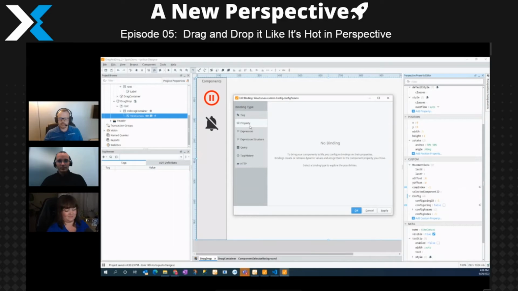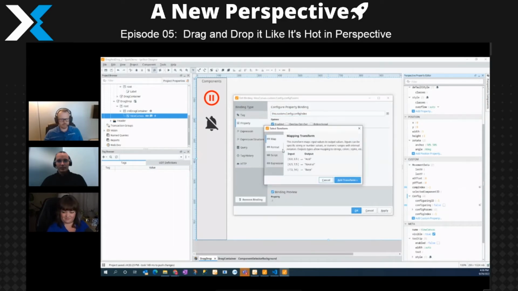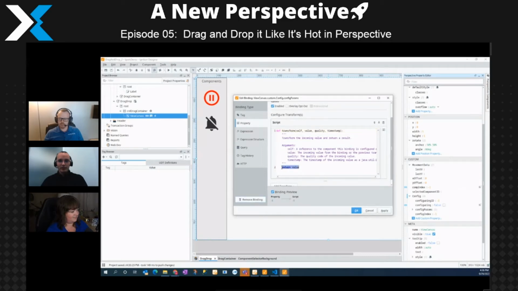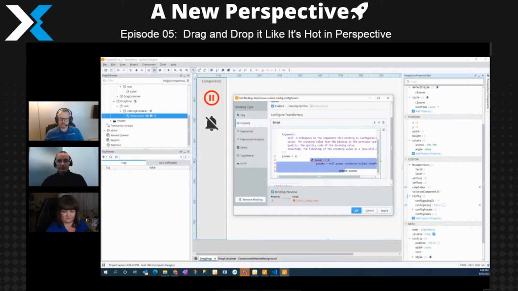So on this configuring params, I'm going to make that a property, and I'm going to add a script. Essentially I'm taking the index of whatever I'm currently editing, and I have a little script that's going to iterate into the data set and pull out the params of whatever's at that index, if the index exists. So you can see here I just have an if statement, and I'm just accessing the params.